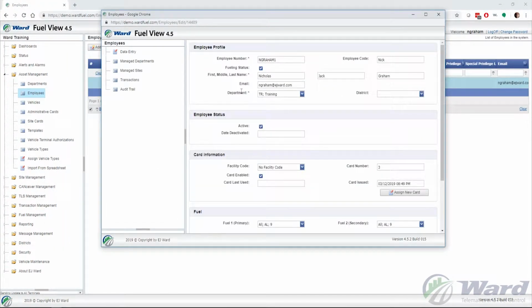Once that record fully loads up, all we need to do to deactivate the employee is uncheck the fueling status, uncheck the active checkbox, and uncheck the card enabled checkbox. All three of these need to be unchecked. The active checkbox is to take them out of the system, the fueling status checkbox is to take them out to where they can't fuel anymore, and then the card enabled checkbox needs to be unchecked to free up that card to use again. So with our card numbers, it will recycle this card number to another employee if they want to use it.